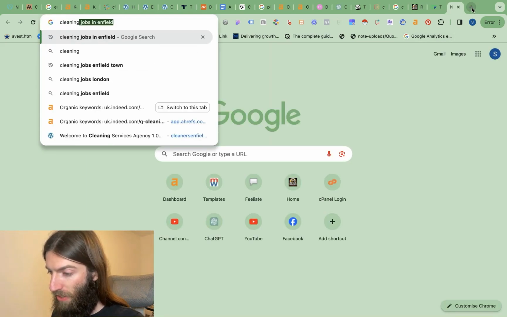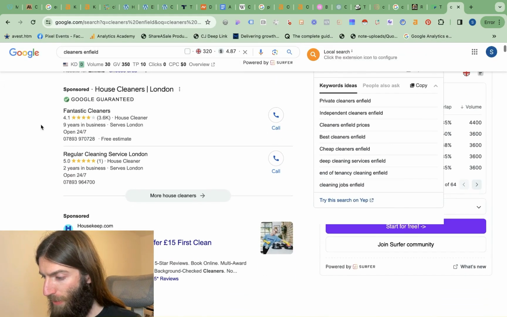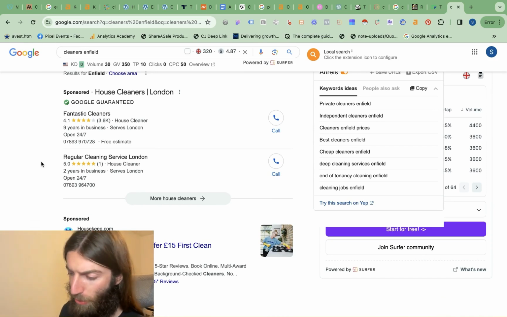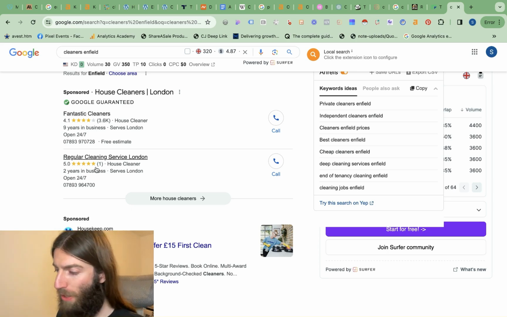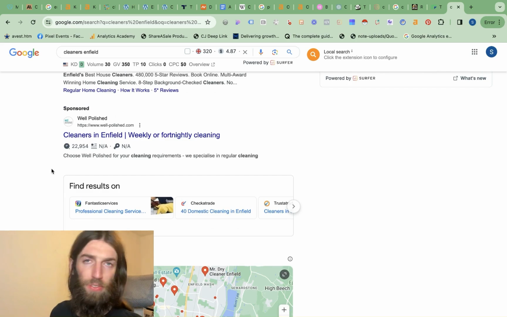So if we search our main keyword, which is clean as Enfield, interesting how Google's changing at the moment, where we've actually got sponsored local listings. Although frankly, there's no reason we can't actually get on there. If we do build this into a proper service, we're getting ROI. Why wouldn't we compete with these people who seem to be able to afford the Google Ads? So we want organic, we want Google Ads, referral, everything.